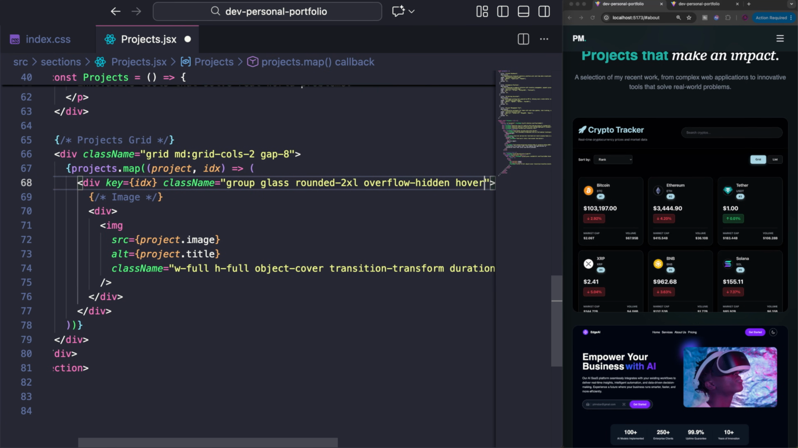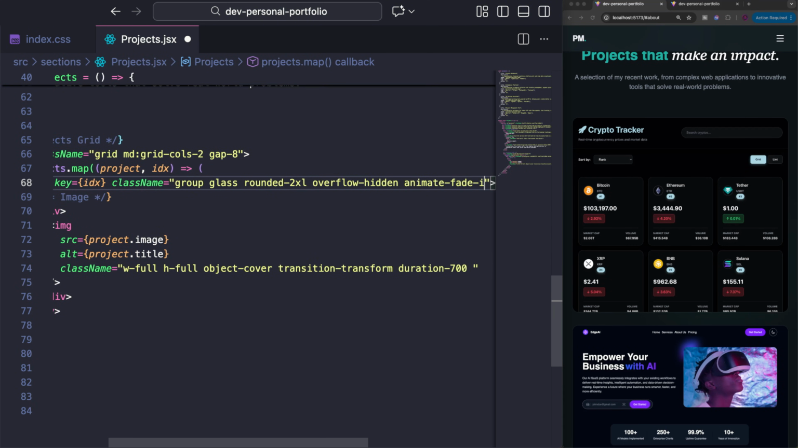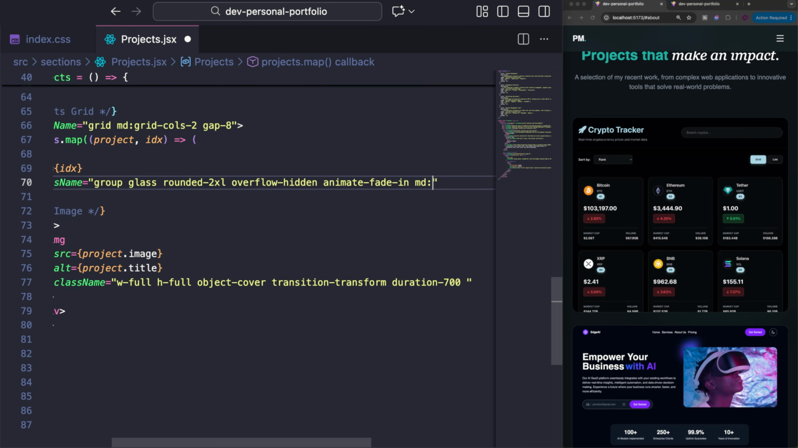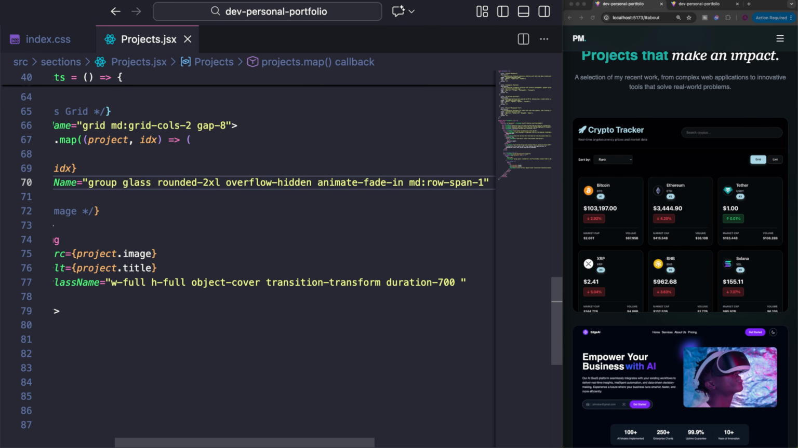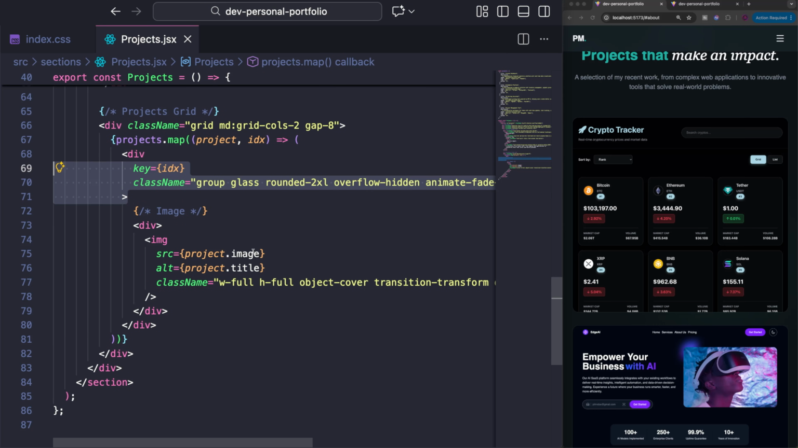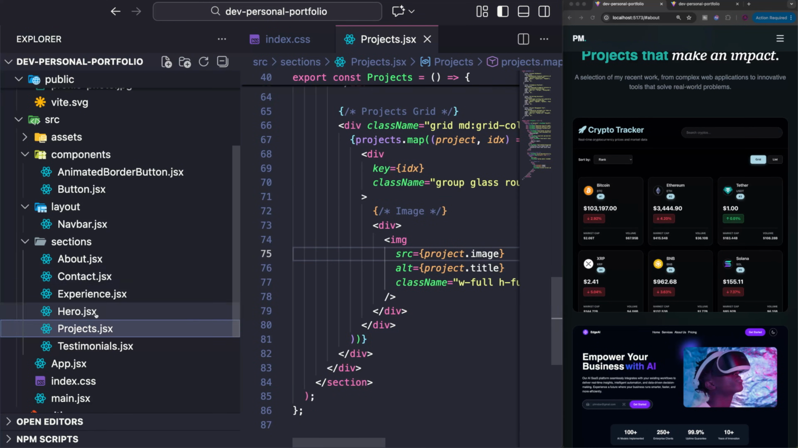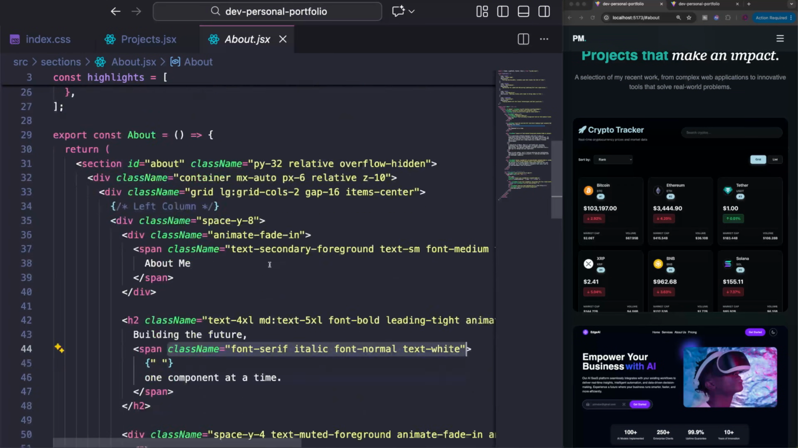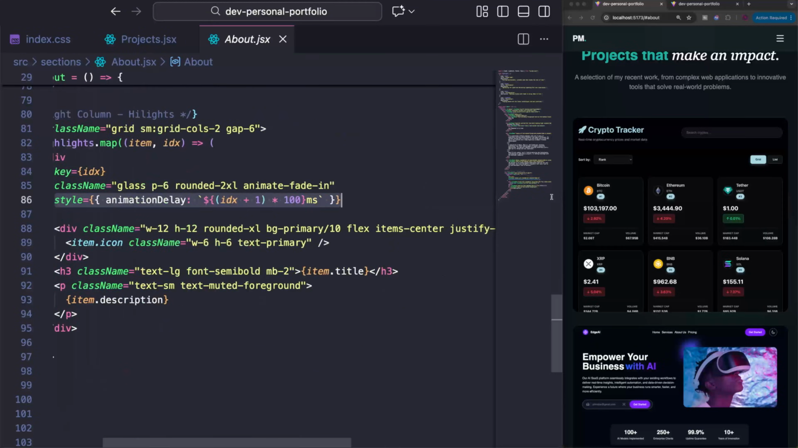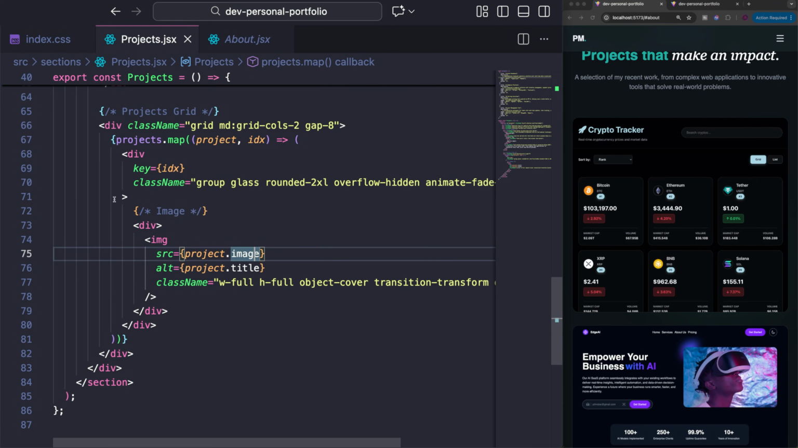Then there's going to be an animate fade in. I'm setting the medium, on a medium screen and above, to set the span of the row to be 1. Now it applies to everything, but then we want to do that same logic that we did before with the about section, where each of them has a small delay depending on the index, this style over here. So we'll copy that. We're going to apply it to this div.